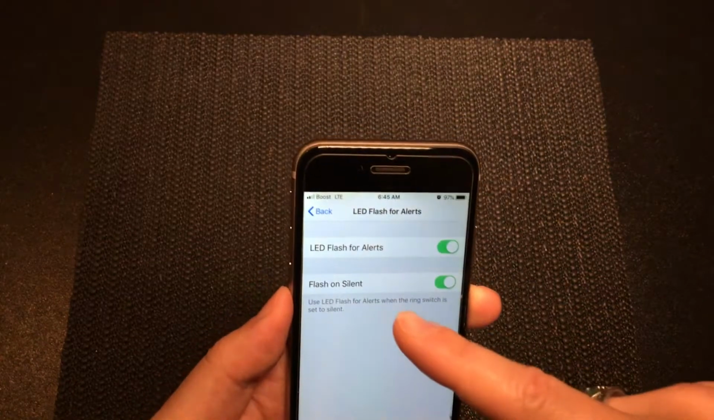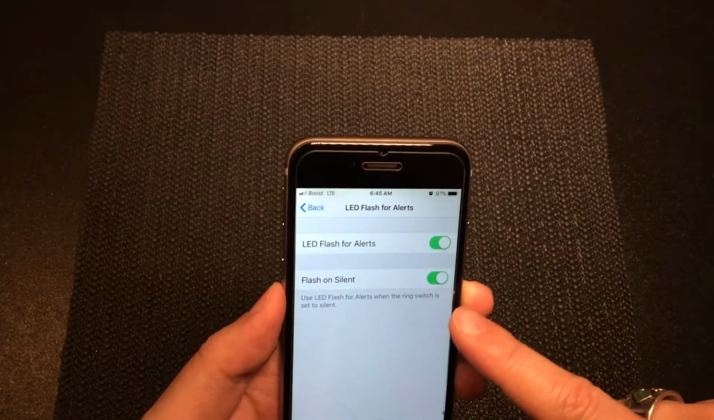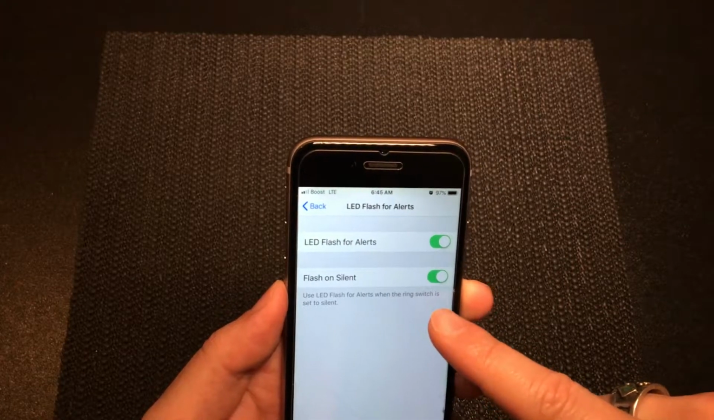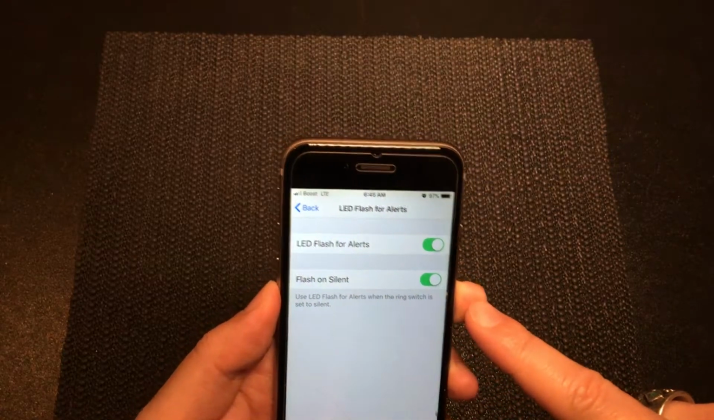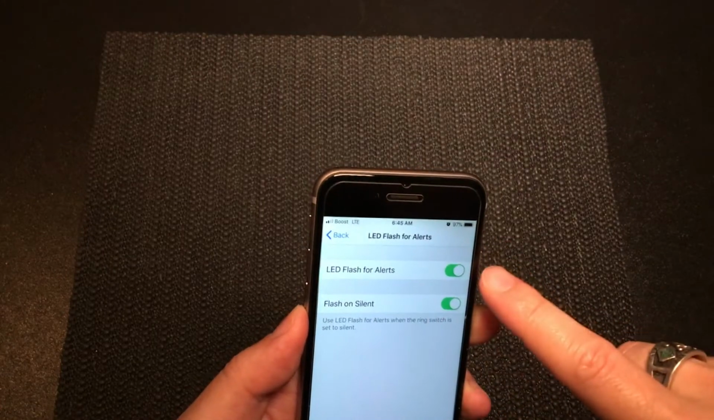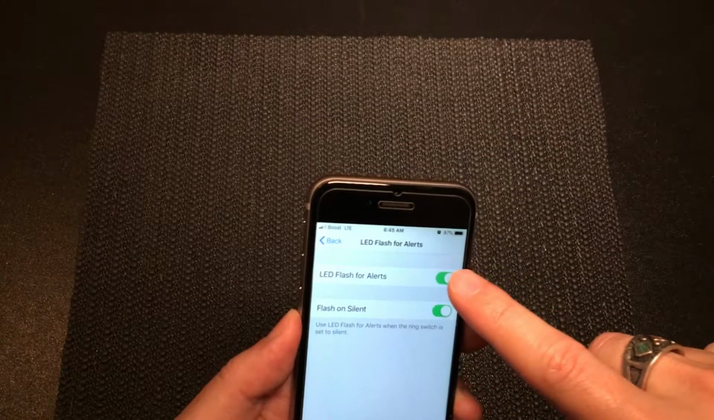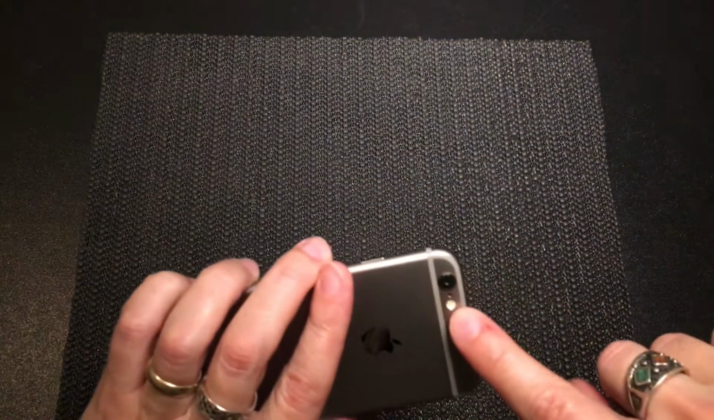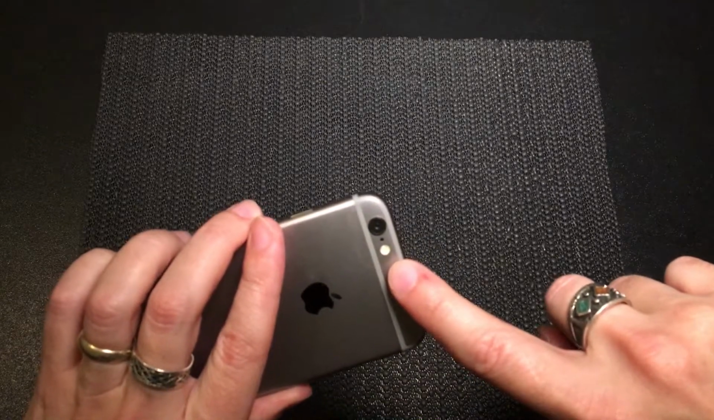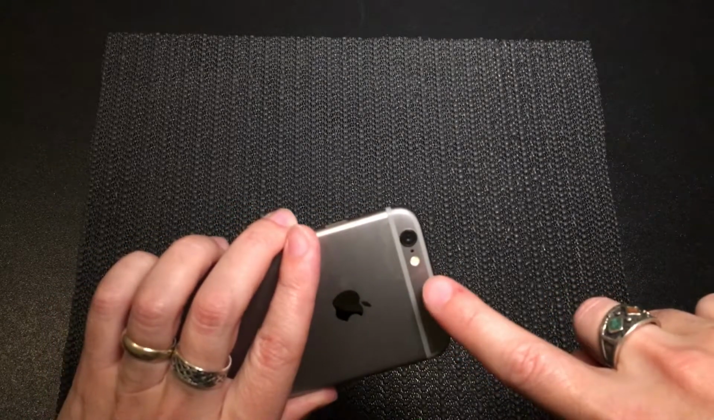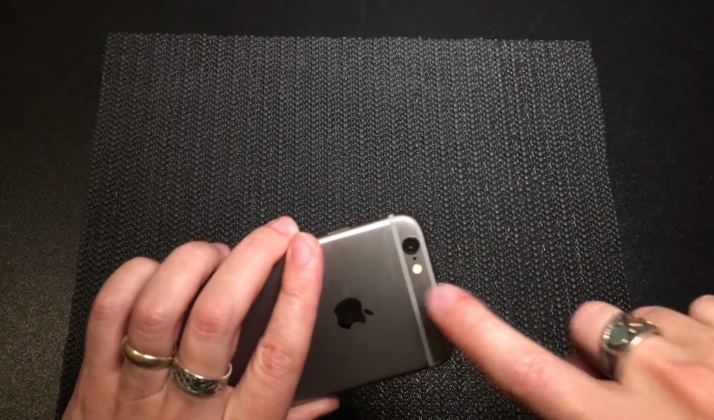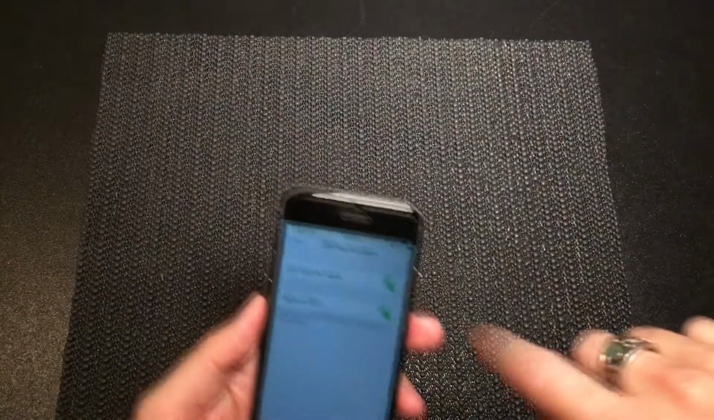And there's a separate option, flash on silent. Use LED flash for alerts when the ring switch is set to silent. So that's how you can turn on the LED flash from your camera's flash. Every time you get a text message or a phone call, you'll see a flash coming out of there.